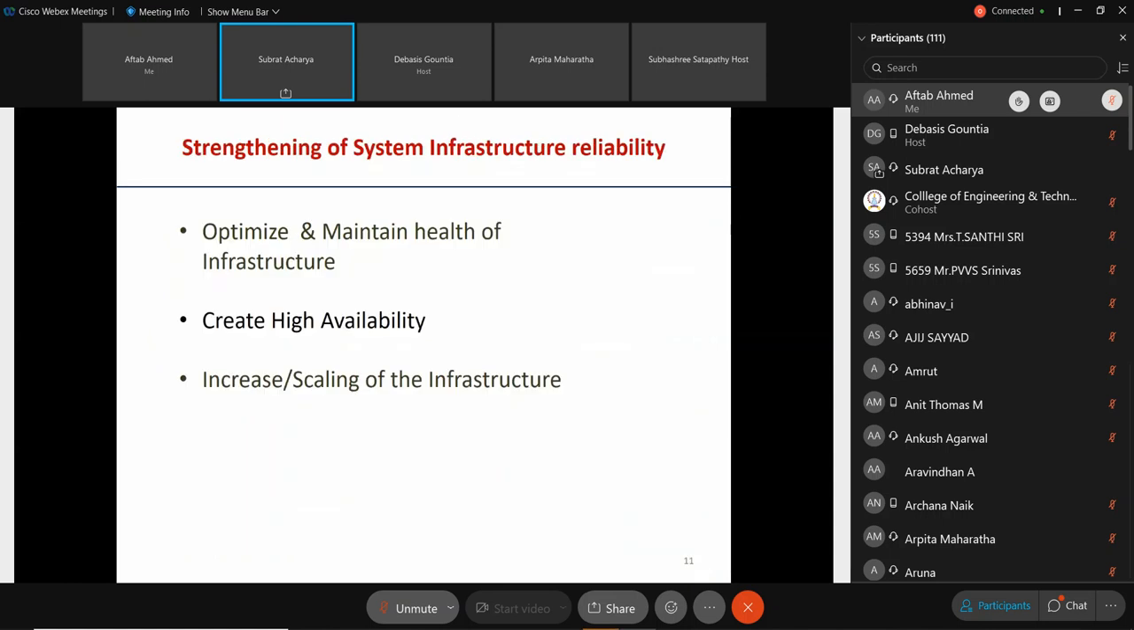So here, as I said, this is the strengthening of the system infrastructure and reliability. That is why we are doing load balancing. So here, the most important factor is to optimize and maintain the health of the infrastructure.